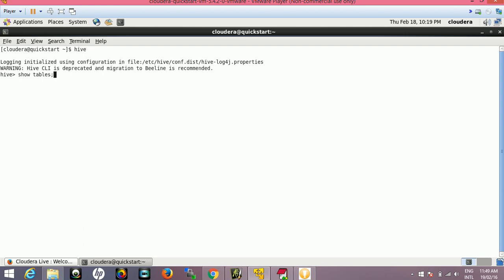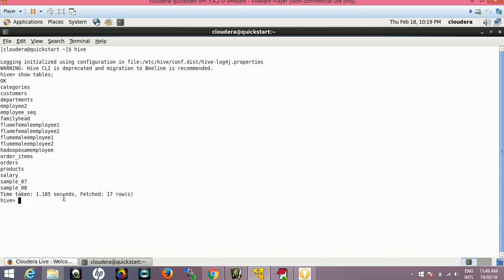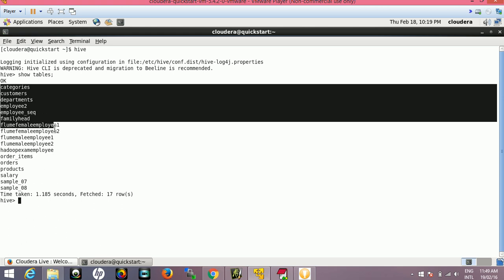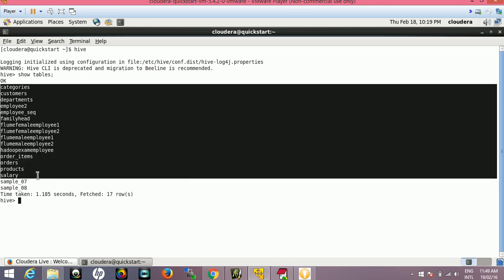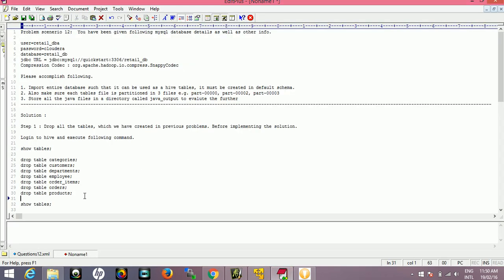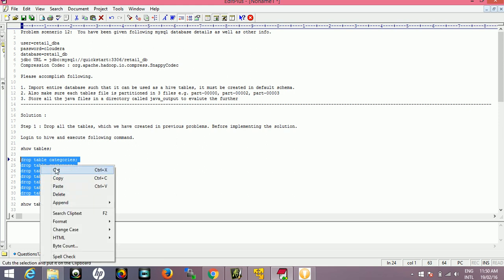We are in the default schema, and we can see there are a lot of tables, but MySQL has tables like categories, customers, departments. We could drop this table, but we are not going to drop this one because we need these tables in our further sessions. So let's drop all these other tables.